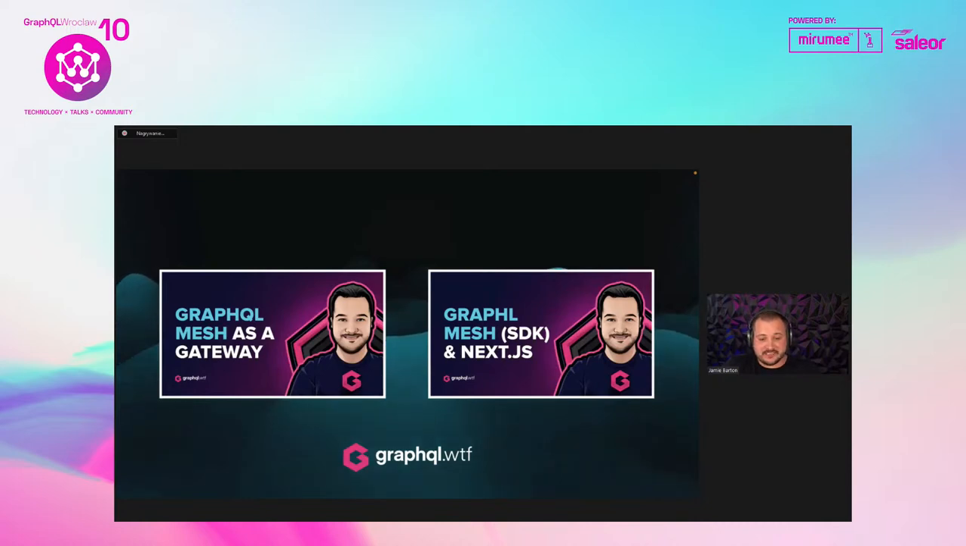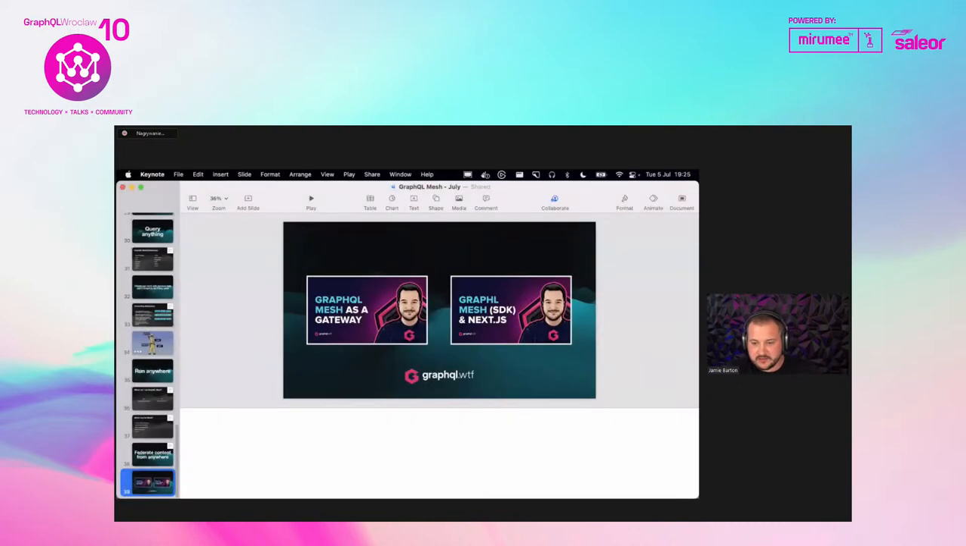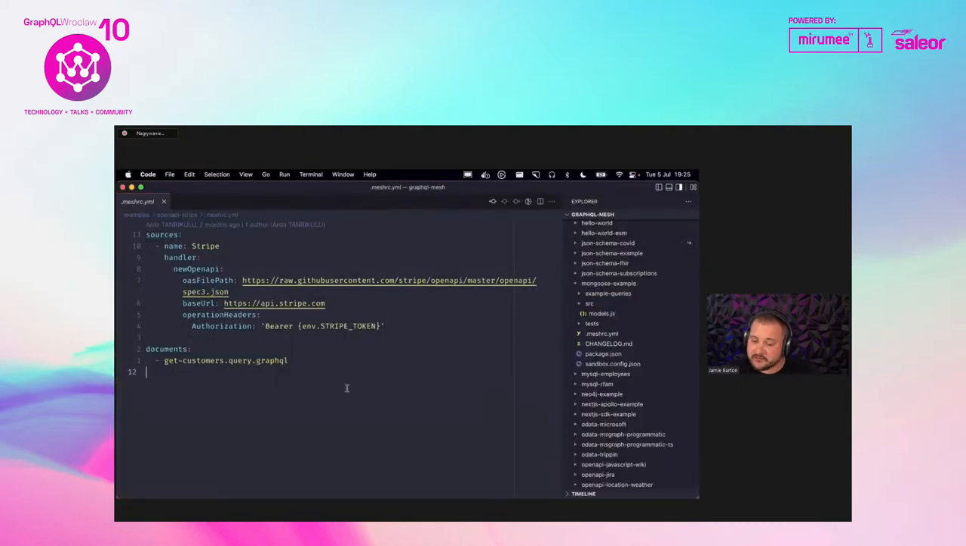You can use GraphQL Mesh as a gateway, and you can use GraphQL as an SDK, like I mentioned. And I have an example using Next.js. So check out my website for those two videos. You can find them on the homepage, and that kind of gets you started with GraphQL Mesh. Lastly, I just want to move on to showing, very briefly, the code for GraphQL Mesh.